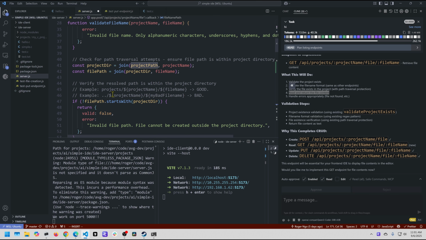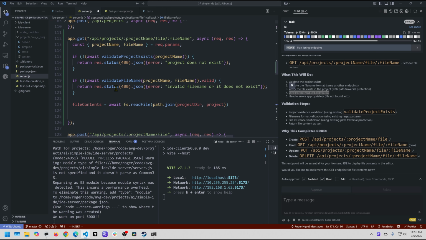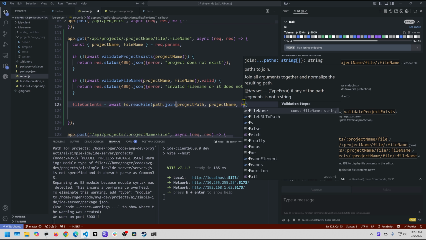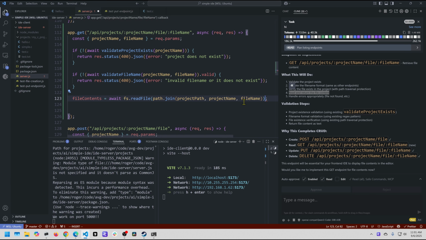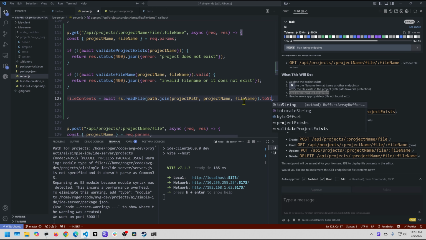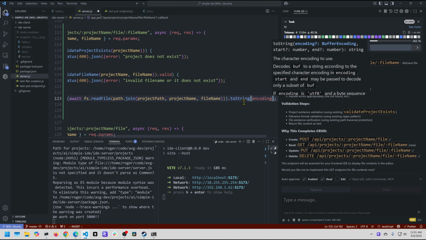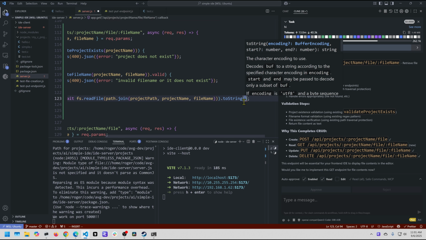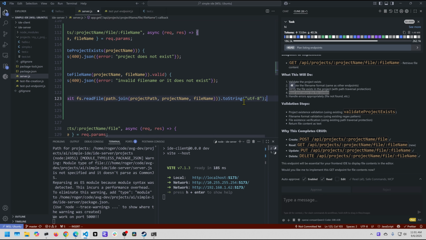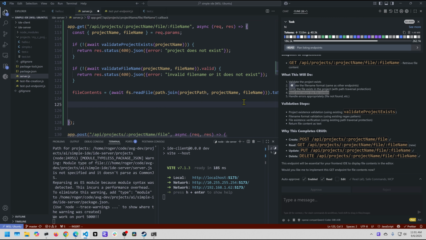Okay. So I'm making stuff up. It's project path. Okay, so project path. I should have known from the highlighting. Project name and then file name. There we go. So we'll read all that. And I think we can turn that into what? toString? And then encoding is what? Encoding is UTF-8. Okay. So that's the file contents. And yeah, so let's just return it.